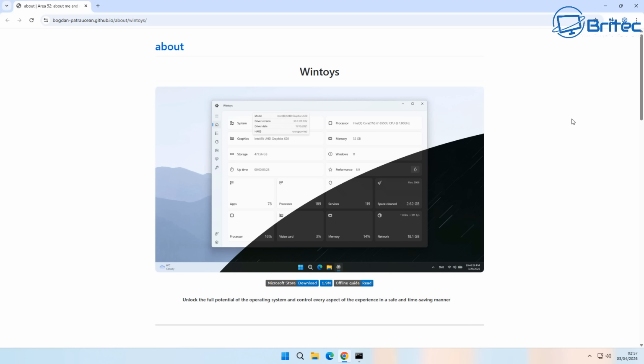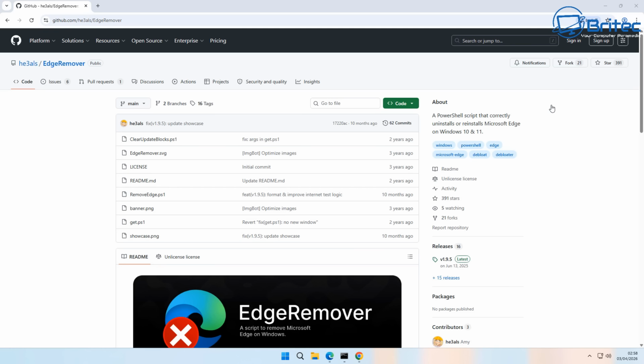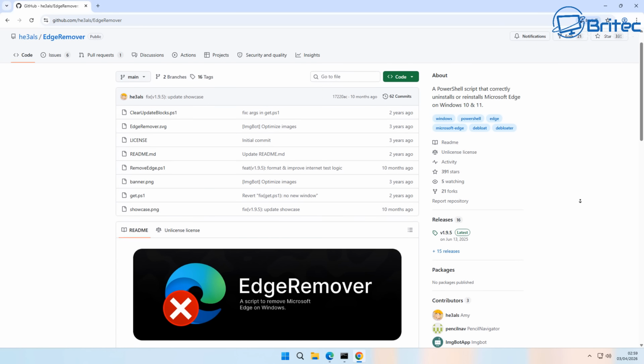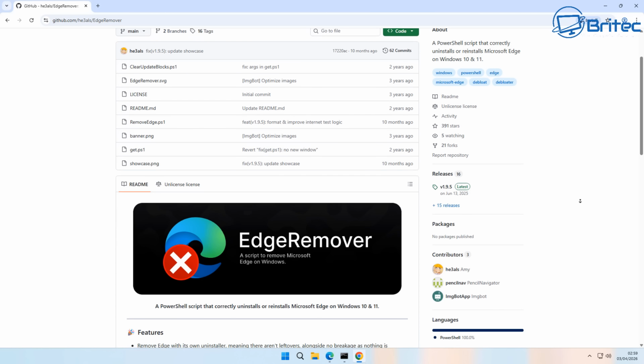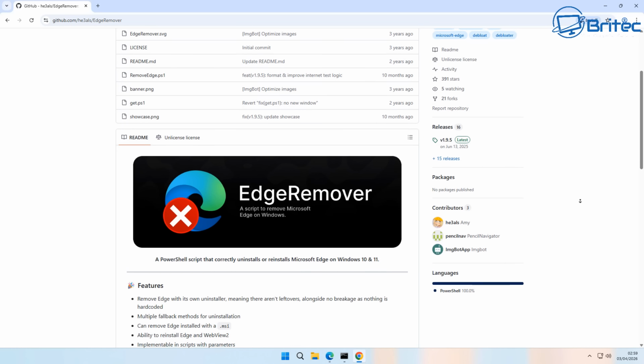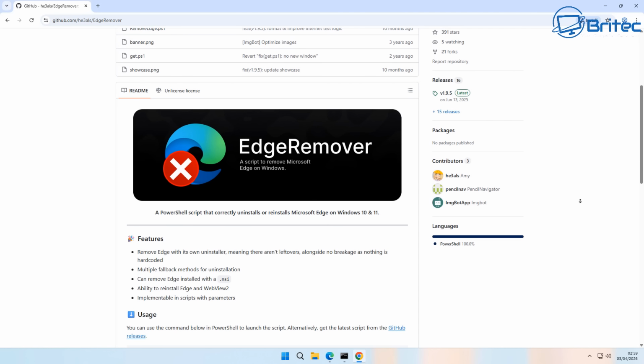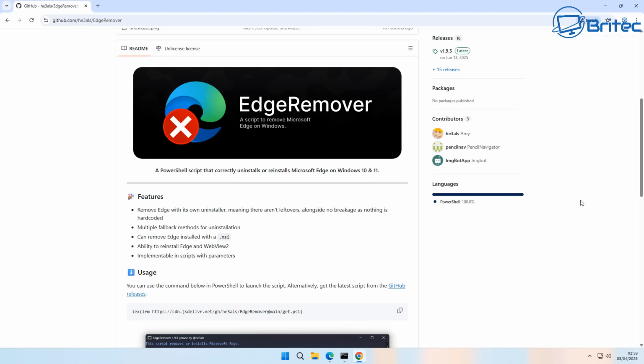Now, to remove Microsoft Edge, you can either use WinToys, which is a really simple and easy way of removing Edge. If you want to see a separate video on that, let me know in the comments section down below. I'll make a video showing you how to do it with WinToys. But we're going to be using this Edge remover script right here. Now, I've not covered this one on the channel before, but it is a pretty decent script for removing Edge, and it removes Edge with its own uninstaller, meaning there aren't any leftovers, alongside no breakages or any other issues by removing it by this method.